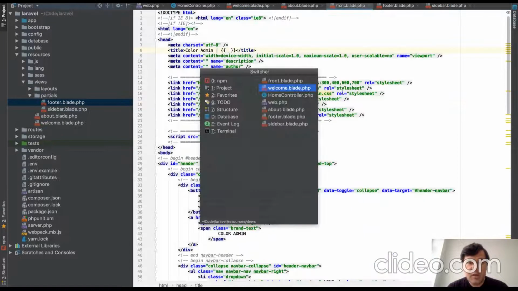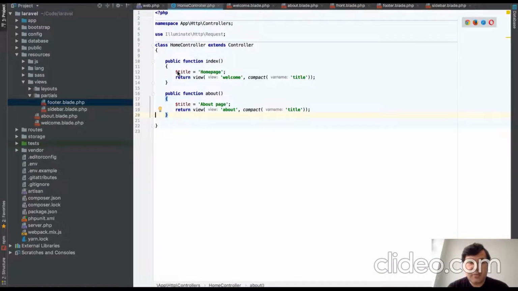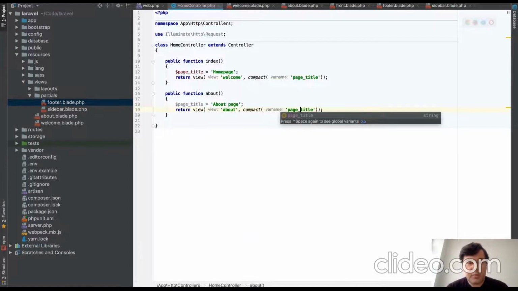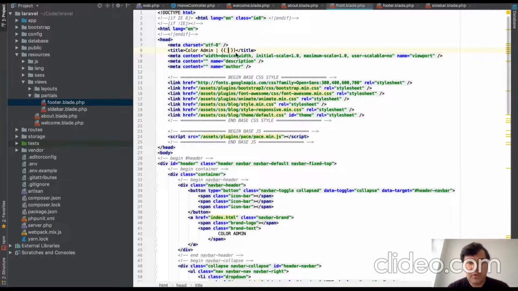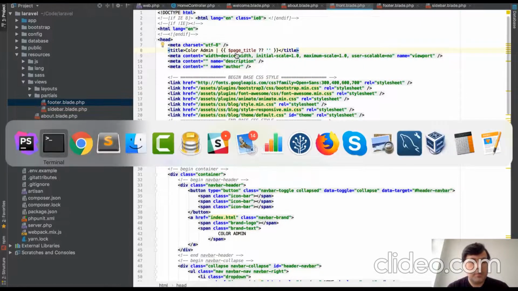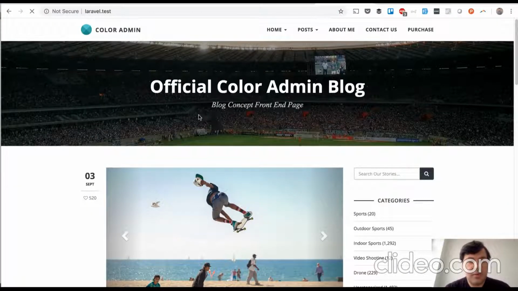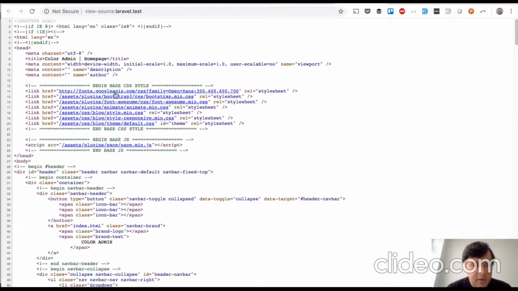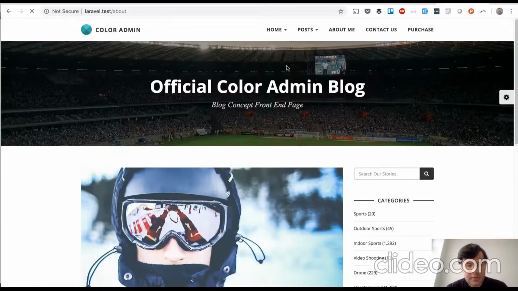The parameter could be title, but to make it more specific, to avoid the same variable somewhere, we call it page title. Page title should be good. And here we have page title or empty. And let's try it out. Oh, you don't see that because I've hidden that part of the browser. So let's see the source. The source is home page and about page.